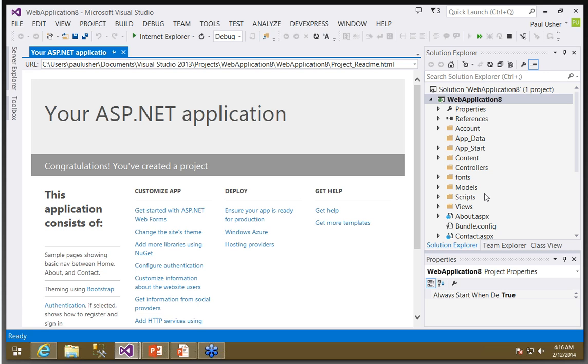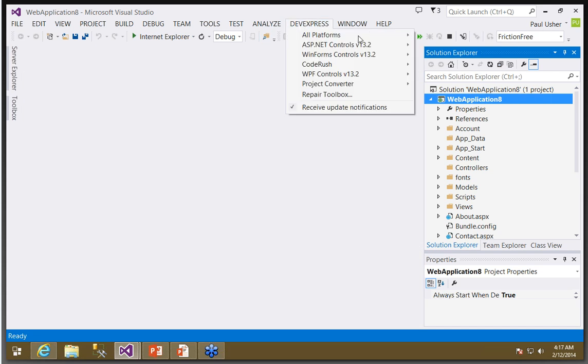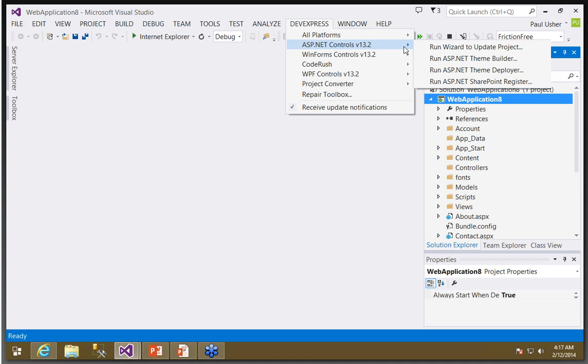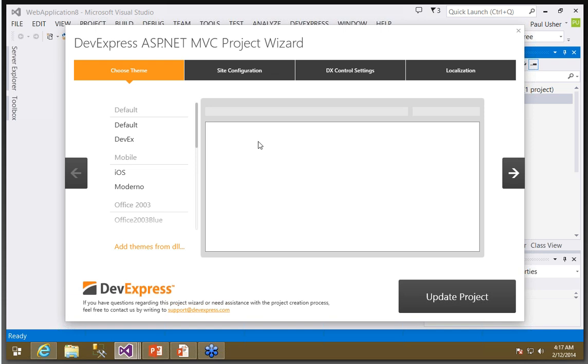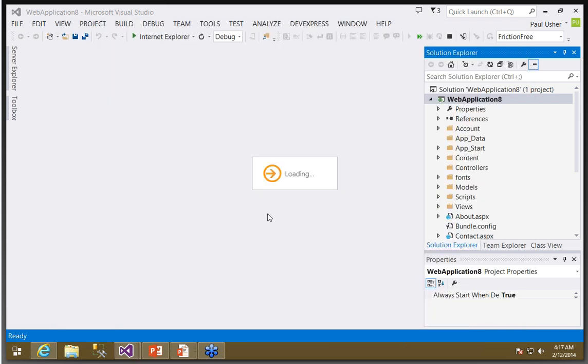Now that we've got our vanilla project, the next step would be to prepare the project or the solution for use with the Devexpress controls. I'll just close this page here. It's really as simple as clicking on the Devexpress menu, coming down to the ASP.NET Controls option and saying Run the Wizard to update the project. I'm presented again with the Project Wizard. I get to pick a theme if I wanted to. I'm going to leave it with the theme that's in my project. I could step through all the different settings. Again, I don't need to touch any of those, so I'm going to simply say Update Project.